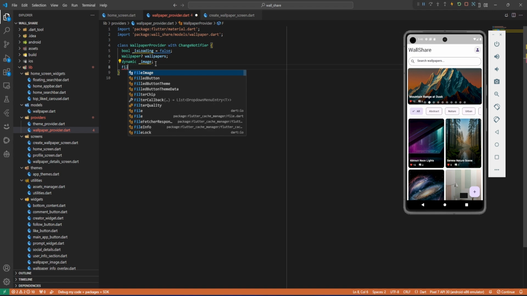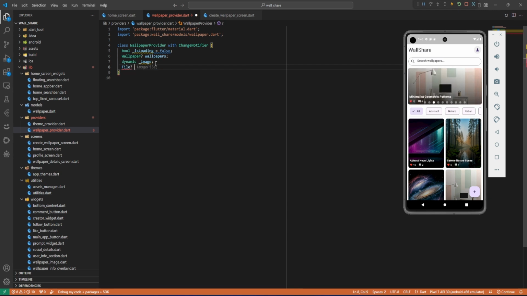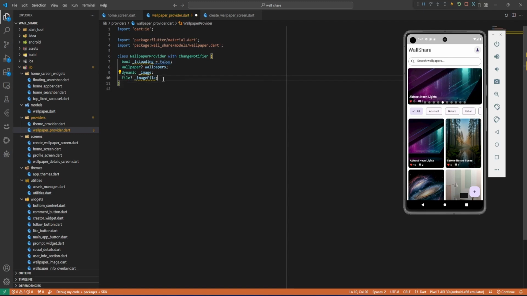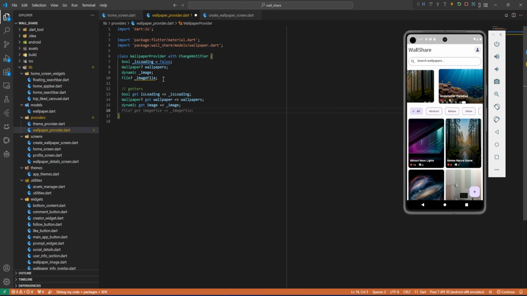So also we're gonna need a file. This is going to be called an image file. So let's import the package, the dart:io of this one. Now right after this one, we're gonna need getters. So we're gonna just do getters like that. Sorry, let's just finish it like that. And then we also get that one. We also gonna get that one, and then isLoading also has a getter.